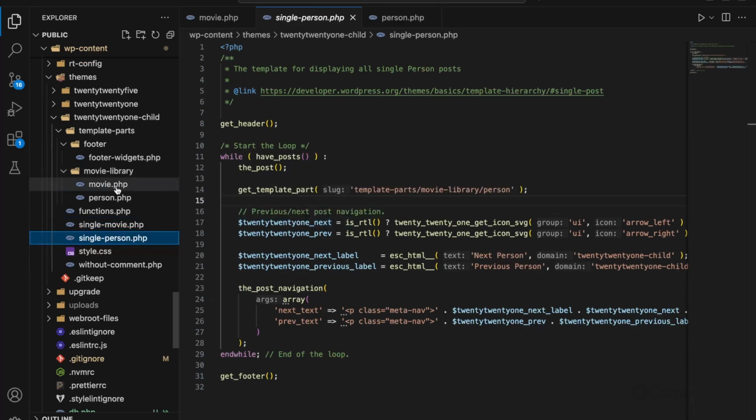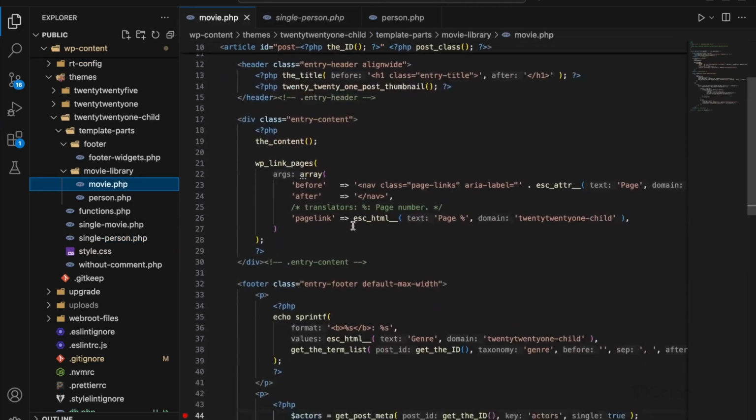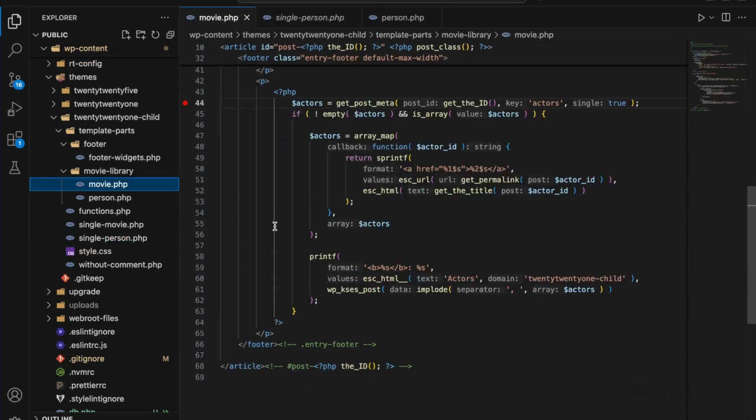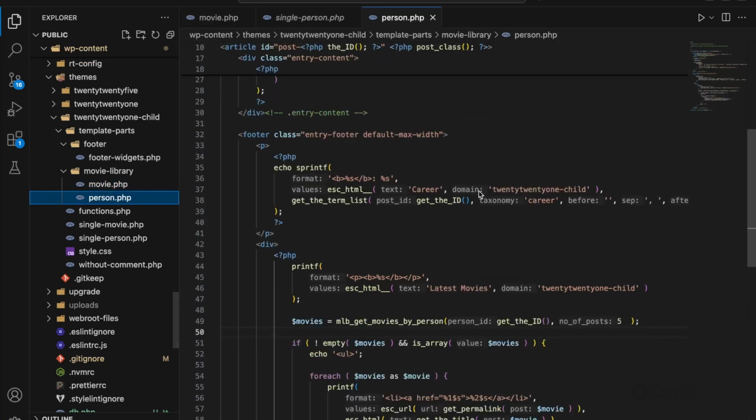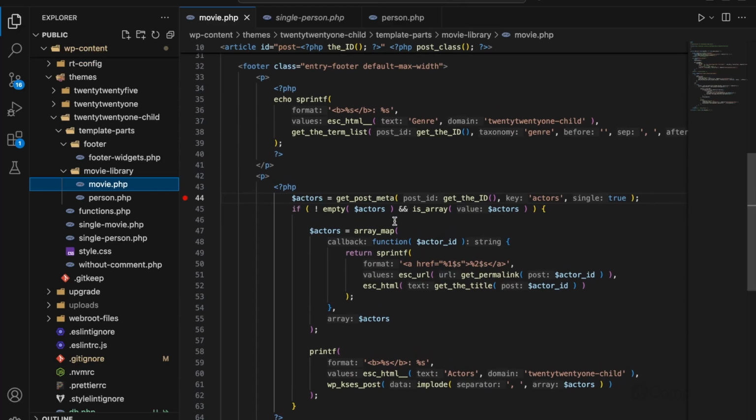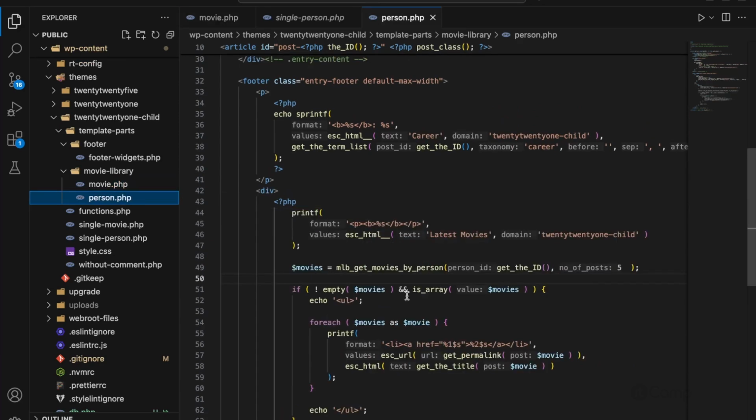I also created and overrode the template parts. For single movie, I added a movie.php file in the template-parts/movie-library directory. Similarly, for single-person.php, I added a person.php file in the template-parts/movie-library directory. In the movie.php file, I displayed the genre taxonomy and the list of actors assigned to the movie. In the person.php file, I displayed the career taxonomy and the latest movies by that actor.